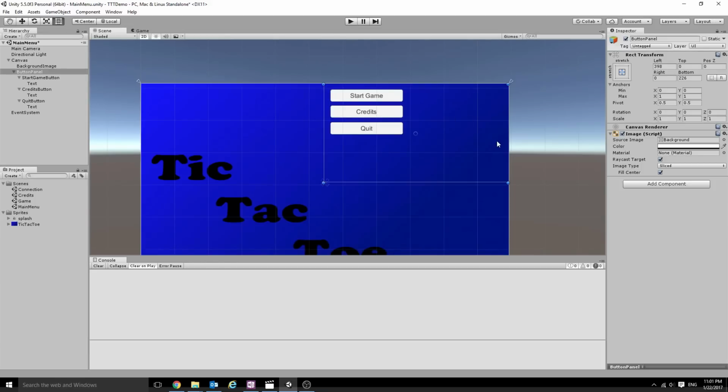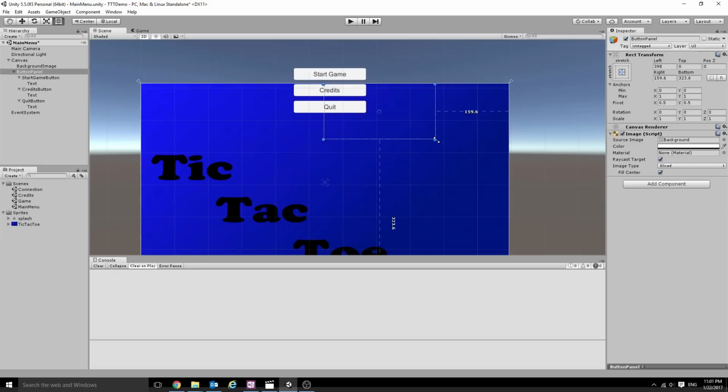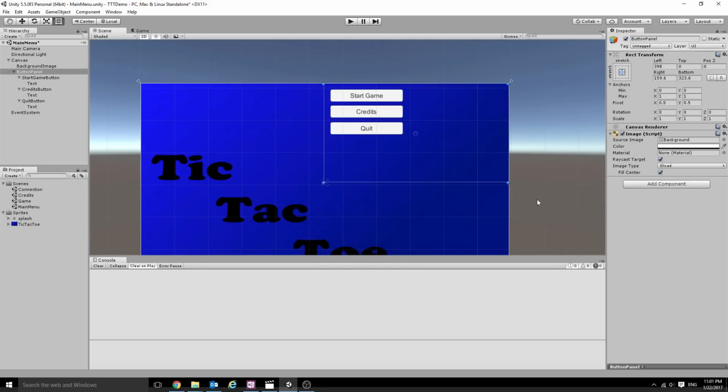Final step on the panel is to shrink it down so that it is closer to the size of the buttons. Grab the lower right corner of the panel and drag it to the upper left. The buttons move because we didn't set the anchors for the buttons. This is really easy to fix.